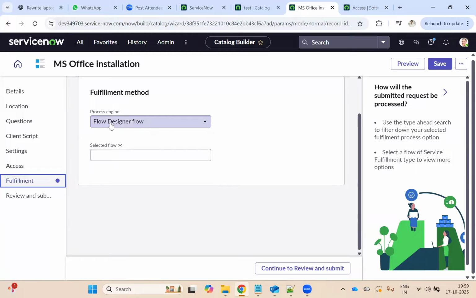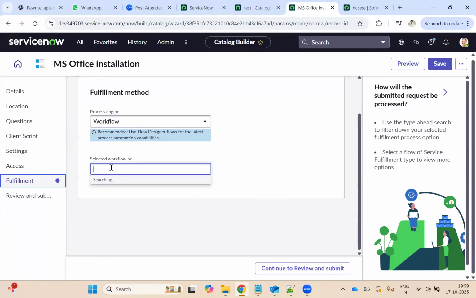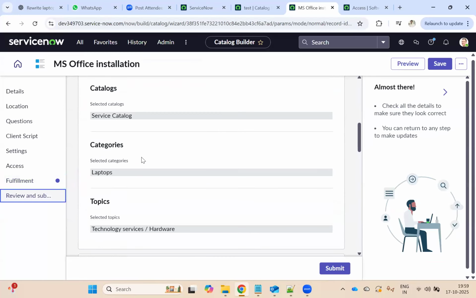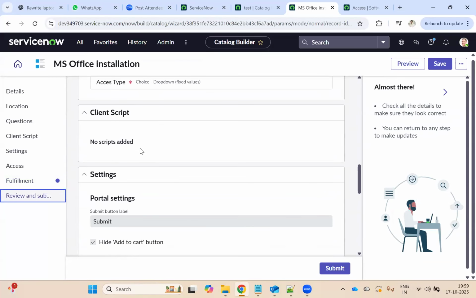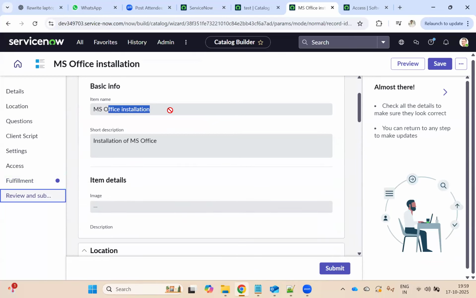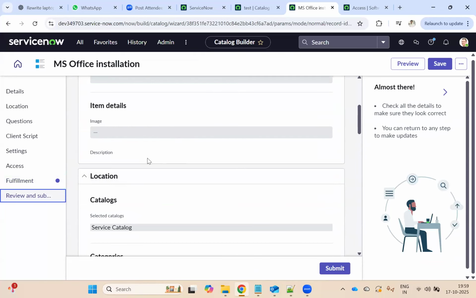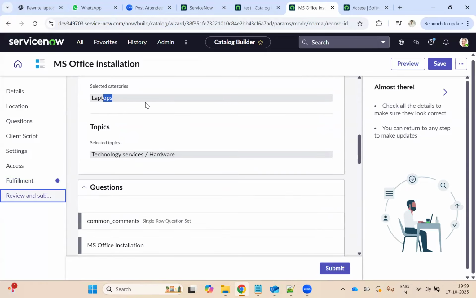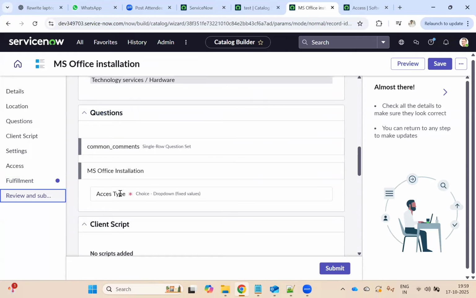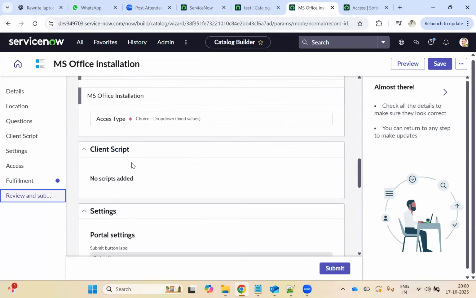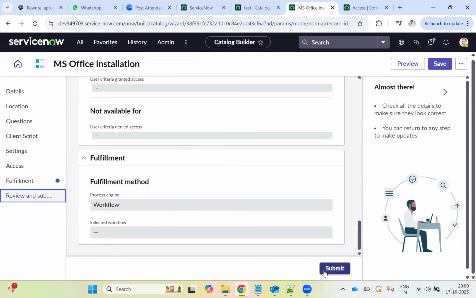Correct? Suppose iPhone 6, we are taken iPhone. If it is flow designer details. iPhone 6 we created, correct? If it is a workflow, you have to select here and give a workflow details here. Okay. So continue. So it will show how it looks like your catalog item. So this is the item information, this is short description, item details, location where it will be available, and under which category. Okay, questions are mandatory. Do you have any client script, portal settings, all those things it will show.